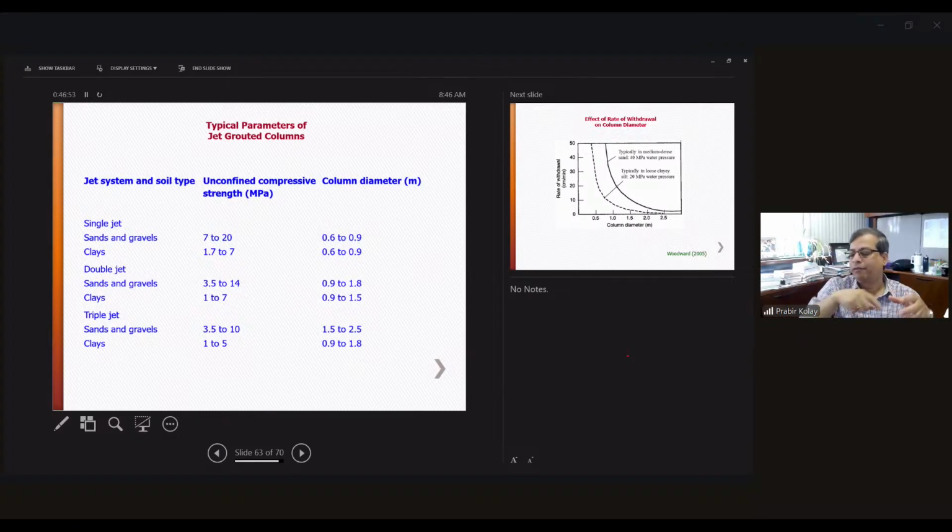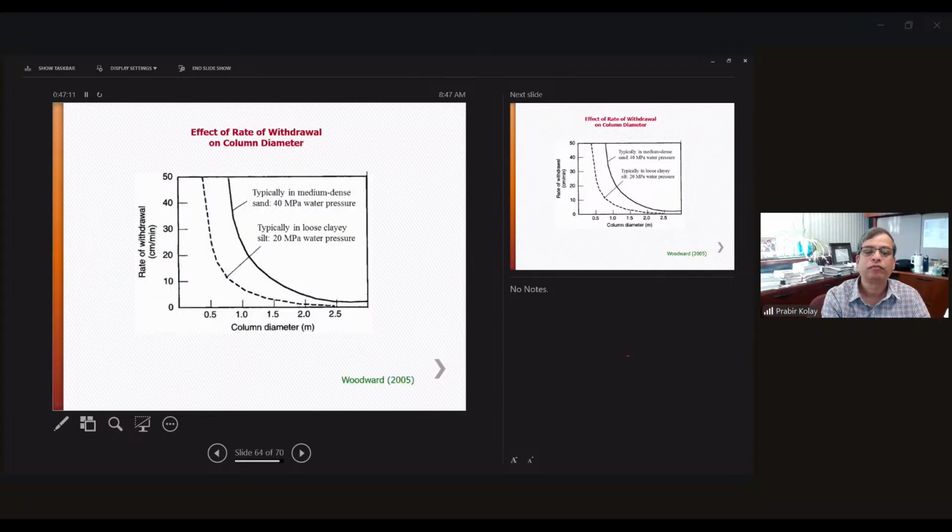Earlier you mentioned that for lime soil, you can also make a lime column. Same thing, you can make a jet column using jet grouting. You can make a stabilized soil column, okay, and then you can use any type of infrastructure, embankment, or foundation on top of that.